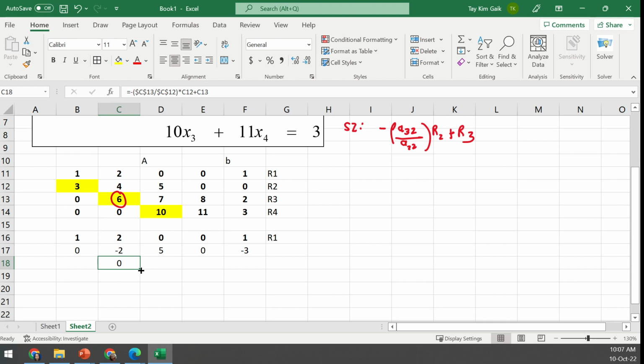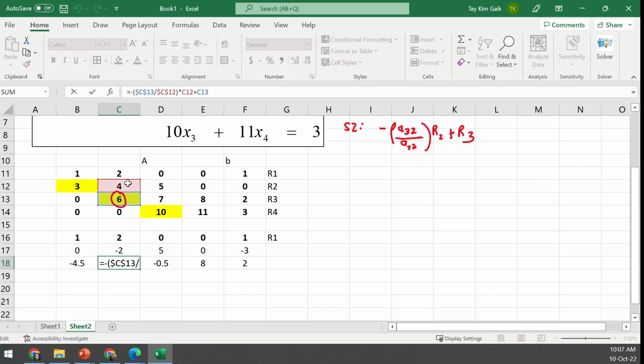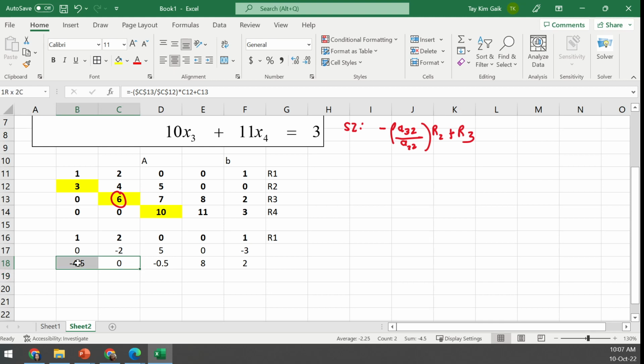Then you can copy it left. Suppose you copy it left, I should get this one not 0.